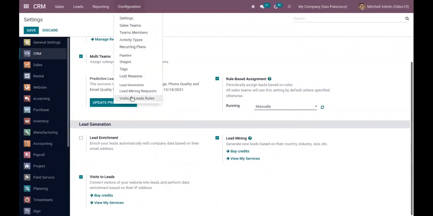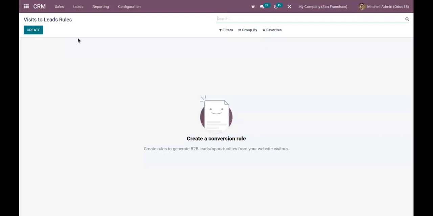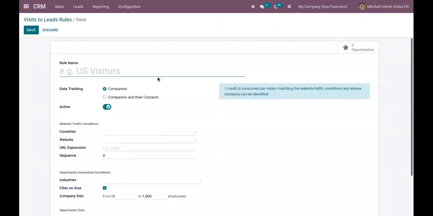Now, here you can see a menu, visit to lead rules, in order to create a rule. And from the page, you can see an option to provide the rule name. So suppose you want to extract details of visitors from a country, Algeria, you can set that, like Algeria visitors. Then here you can choose a data tracking option. That is, you can either track company details or both company and their contact details.